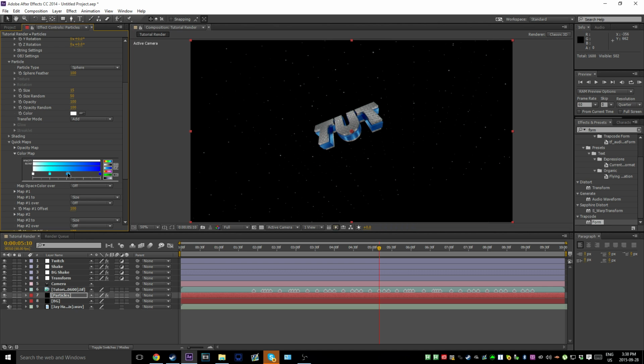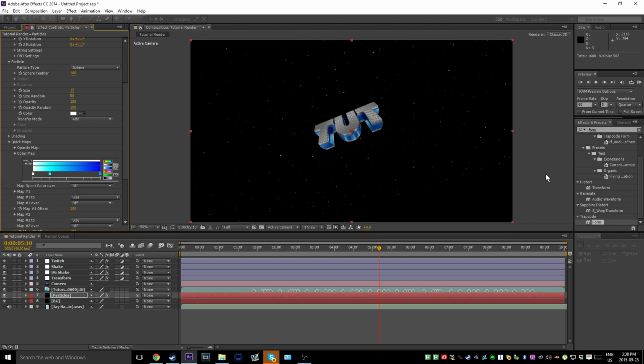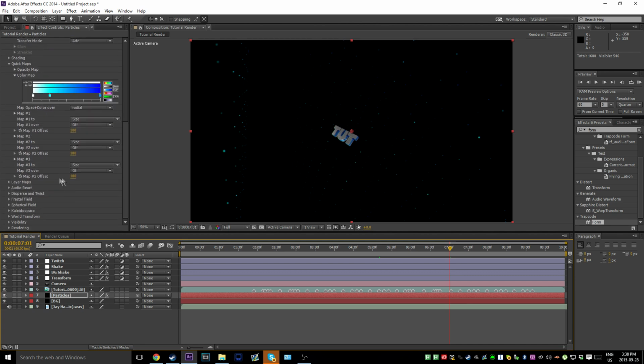Actually, I'm just going to keep it like that, but you can click in here to add a new color. And you can double click on one of these to change the color. So yeah, if I go to map opacity plus color over, set that to radial, see that I have multicolored particles in form. Yay! That looks cool.